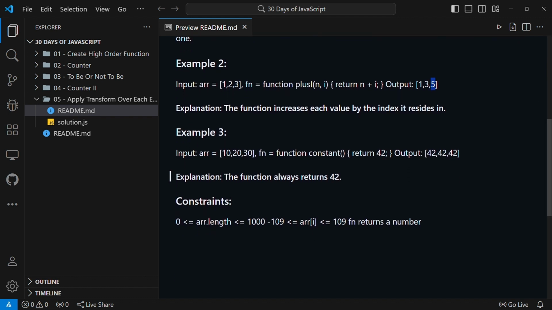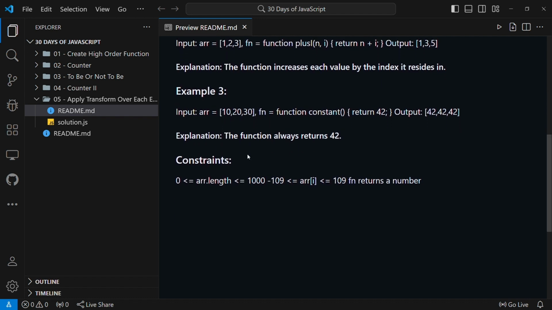Then the third example says that if the array is 10, 20, and 30, and the function passed is a constant function that returns 42, regardless of the parameter it is called with, the output will be 42, 42, 42, because each item of the array will be replaced by 42. The constraints are that the length of the array should be between 0 and 1000, the values of the array should be between -10^9 and 10^9, and the function should always return a number. So that is today's challenge.